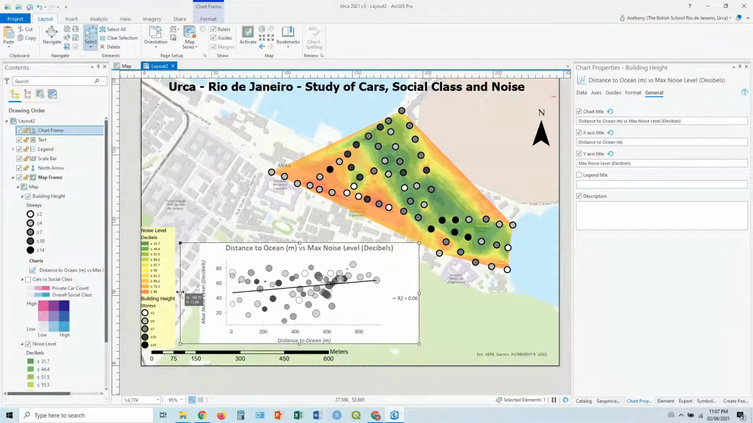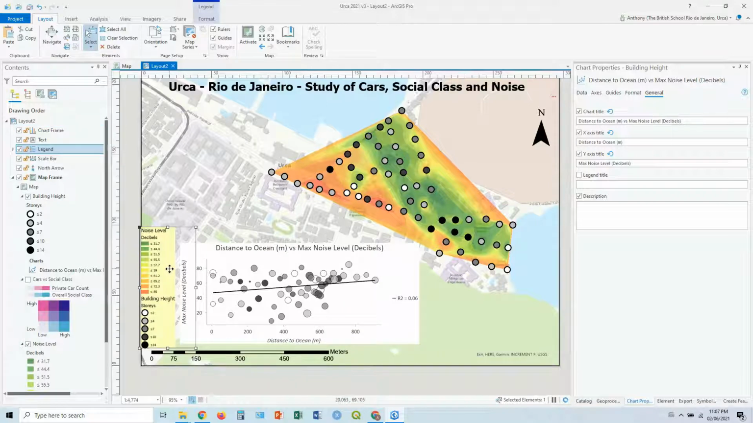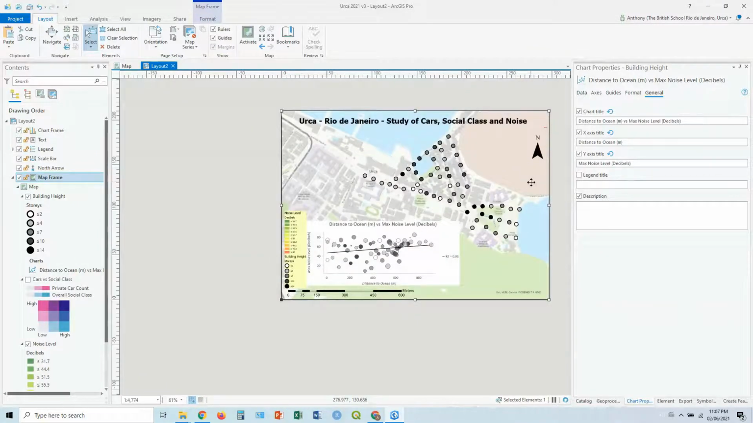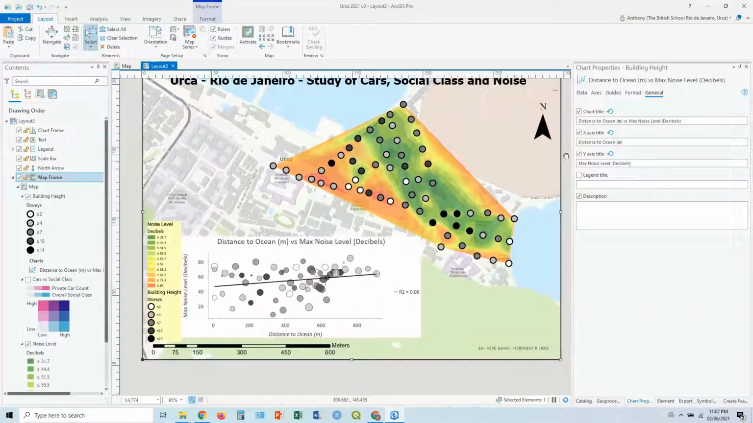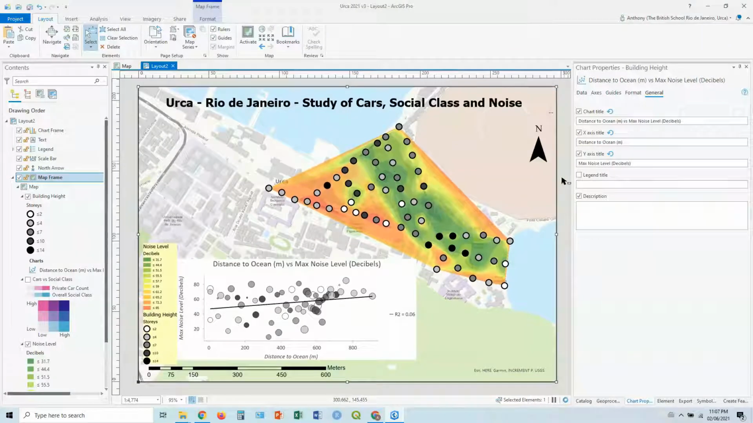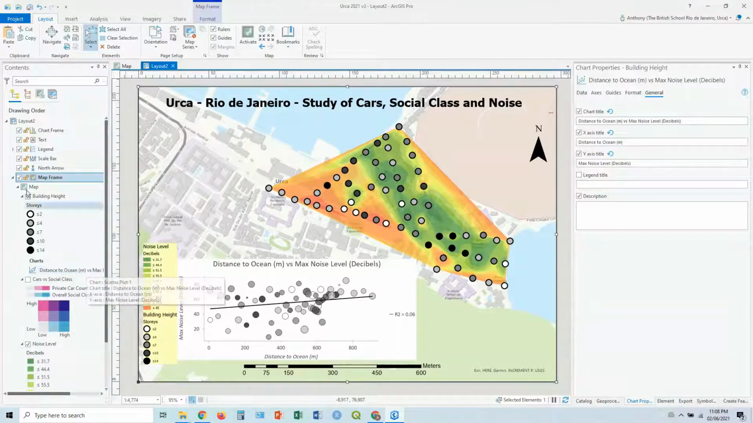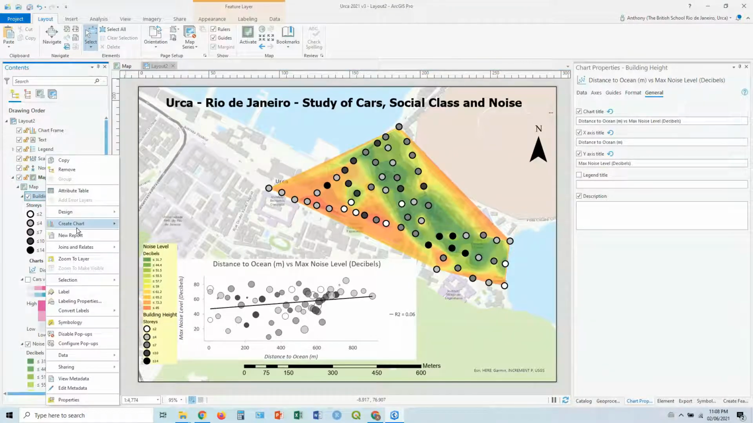So you can sort of fit this in. You can obviously play around with it as you see fit. And there you go. So there we go. There's our other map, with our chart already in the map. But obviously you might just want to export it as a JPEG and use it separately in your project.